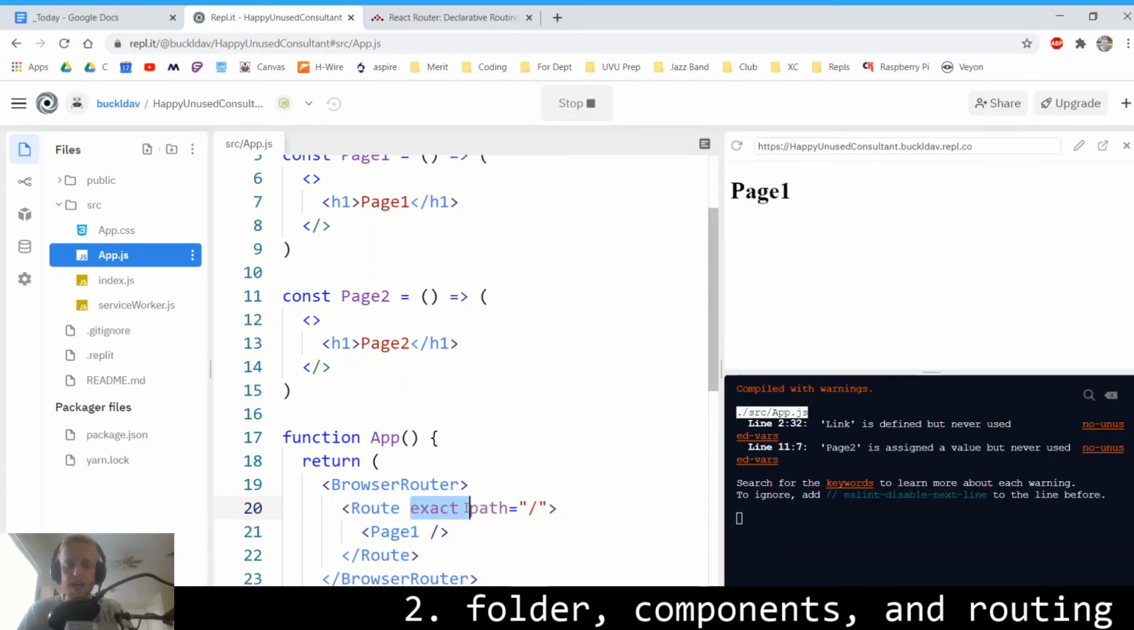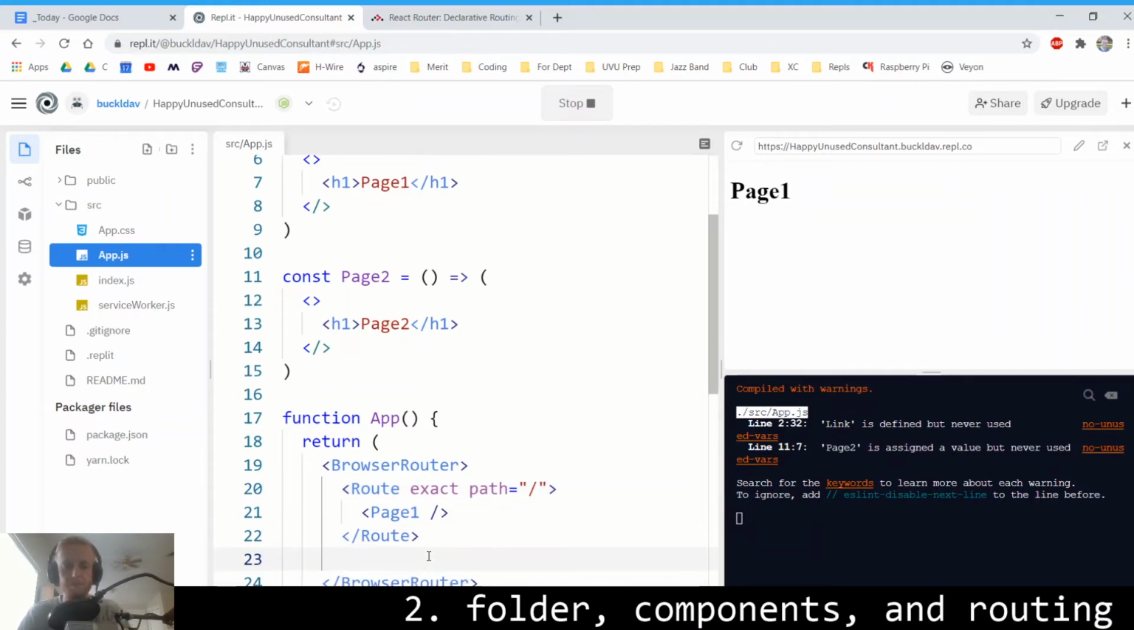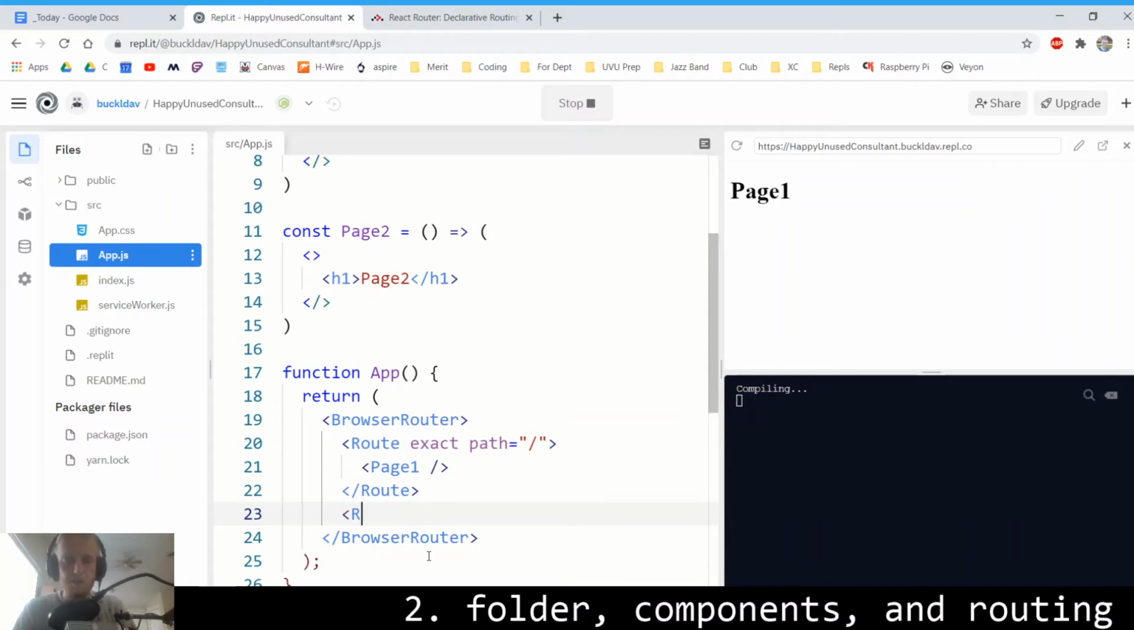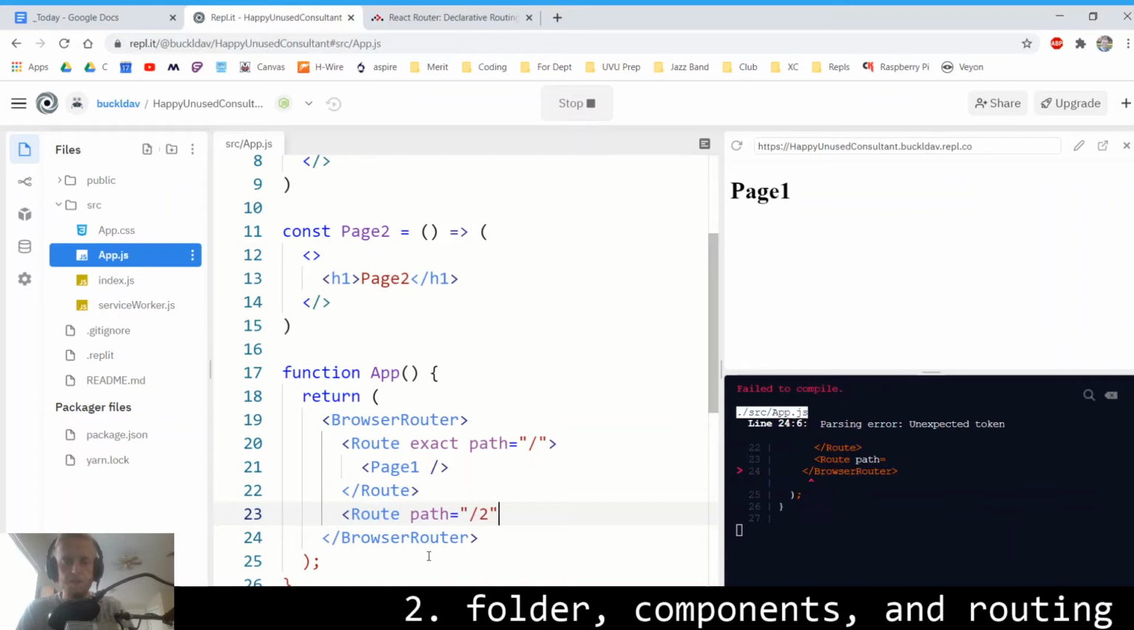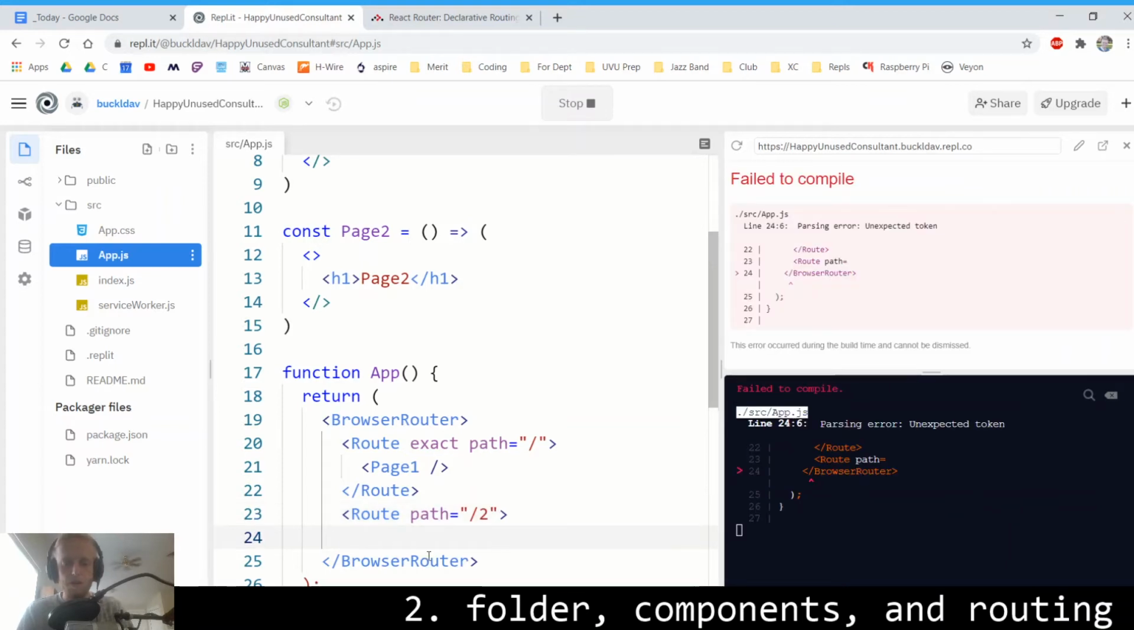We only need to put exact on the index page. That's so when we go to any other page, it doesn't accidentally load page 1. Okay? And then when we do route path 2, then we're going to go to page 2.